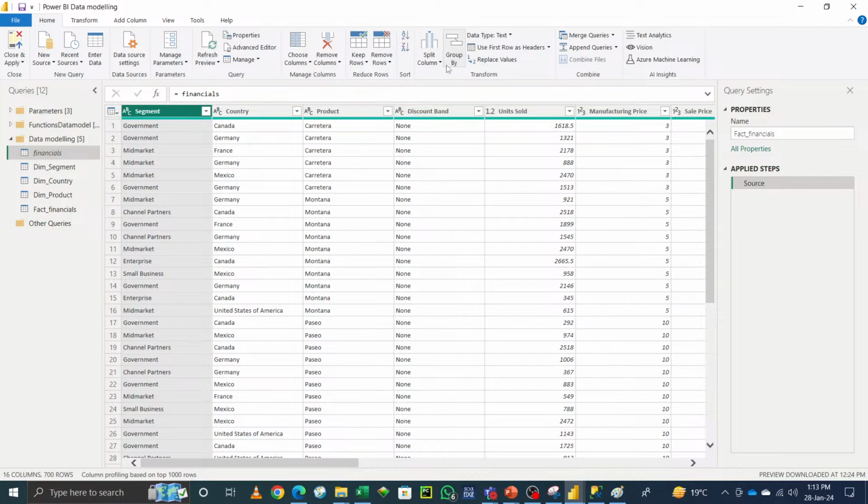We have many options here, like sequencing, split the column, then group by. If you wanted to group anything, you could do that too. Then your data type, and I'll give examples one by one. Now, do you understand what merge query and merge query as new mean? And what is the difference between merge and append? Do you have any idea?